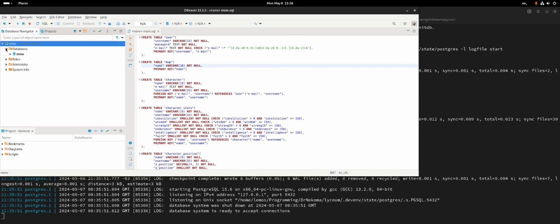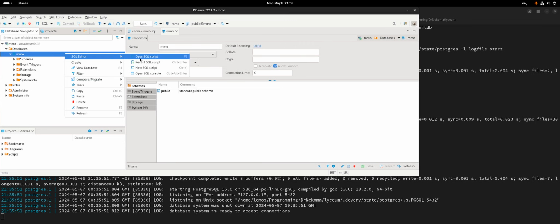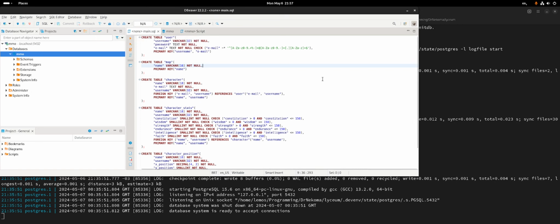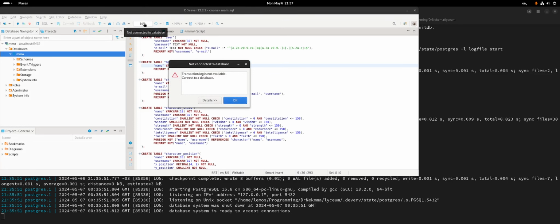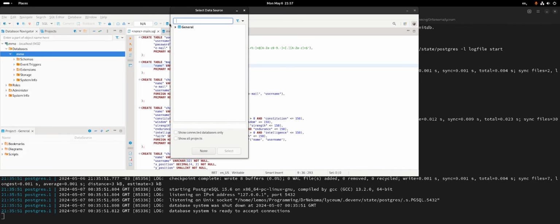Databases. MMO. Yeah, double click on that, or just right click. SQL editor, I think. Open SQL script. Yeah, and then that's open, but I think you can change it on the other. So go on the first file, on the top, on the right. No, on the right, there. Yeah, you select the MMO garbage.